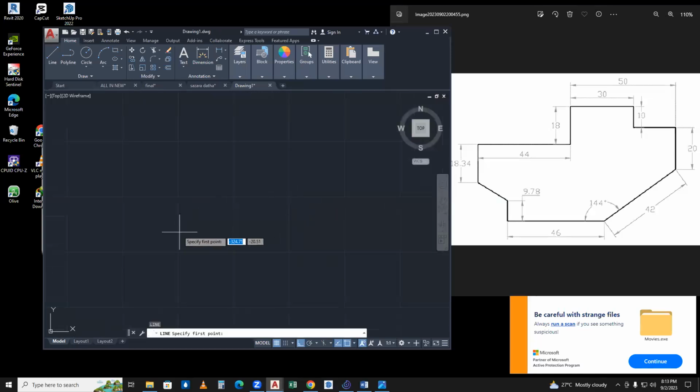Okay. So we're starting with the horizontal line, which is 46. So 46. Okay, done.